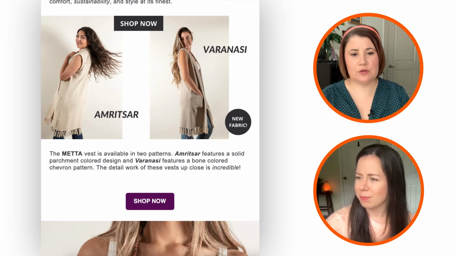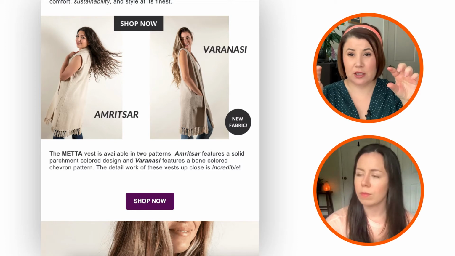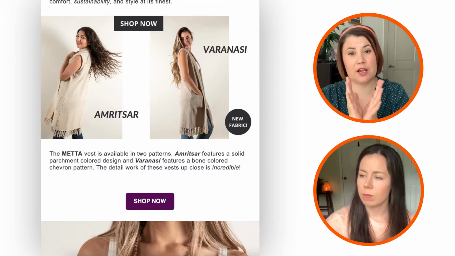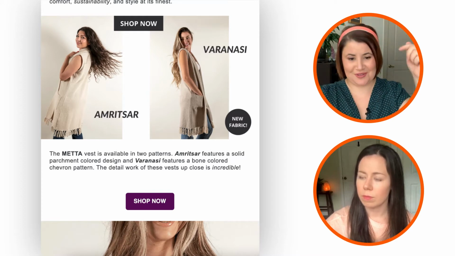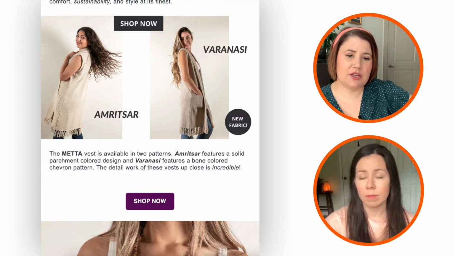Yep, and a great thing to remember there is typically you're going to have an image and probably a title, and then the copy, and then the button. And that creates an inverted triangle, which allows people to know exactly where they need to be clicking. No, I couldn't agree more.